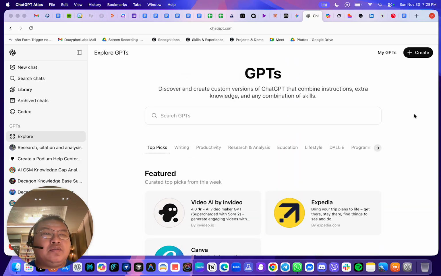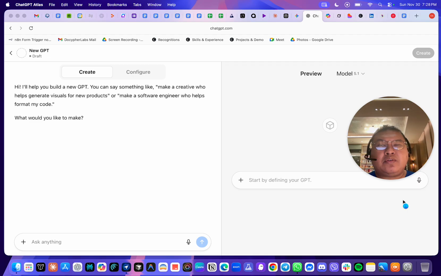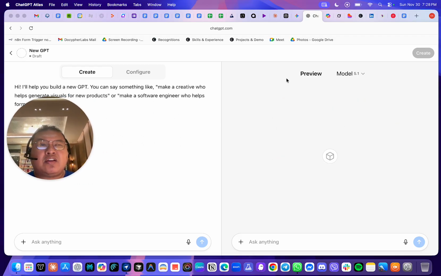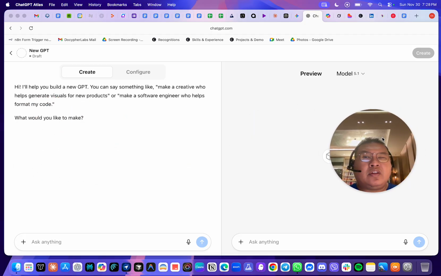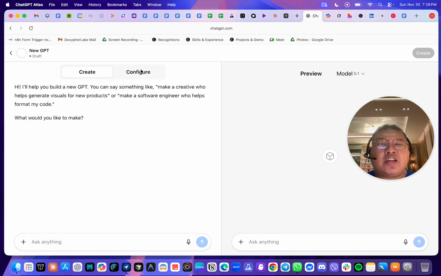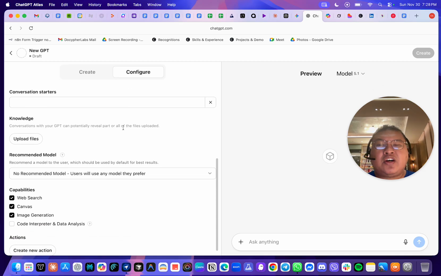Now, for you to be able to create a custom GPT, you just have to click Create. There are two windows. When you click Create, this is initially what you will see, where you could ask a question, and also the preview, which allows you to select the specific GPT model that you would like to use. Now, what you need to do is click Configure. If you click Configure, these are the options that you will see.